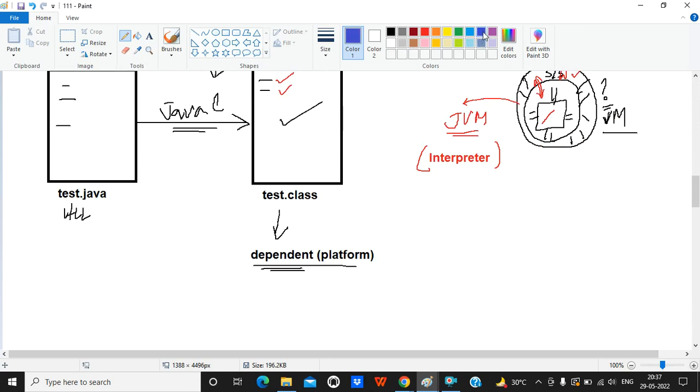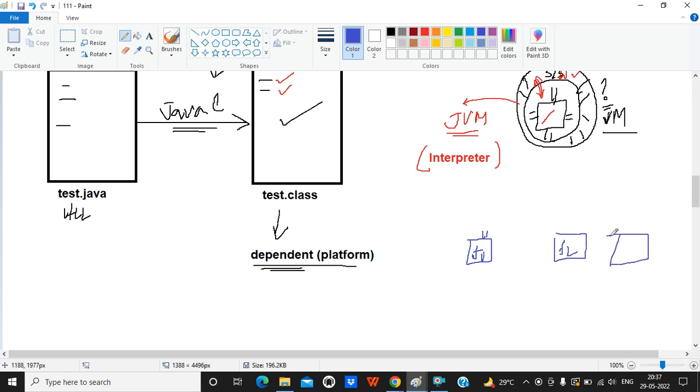Now coming to the last section. Suppose you have a family 1 processor. Somebody else has a family 2 processor. Somebody else has a family 3 processor. After say 50 years, there is a new technology processor, maybe the most advanced, say an F50 processor. There also our Java program will run.